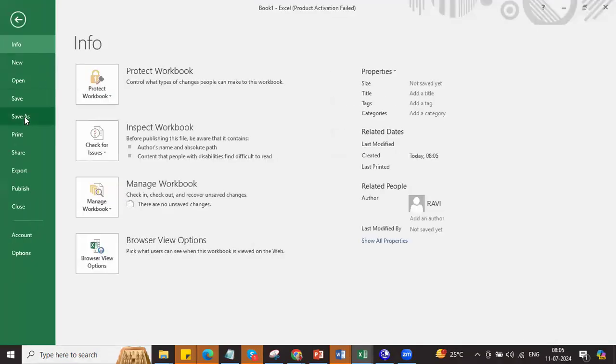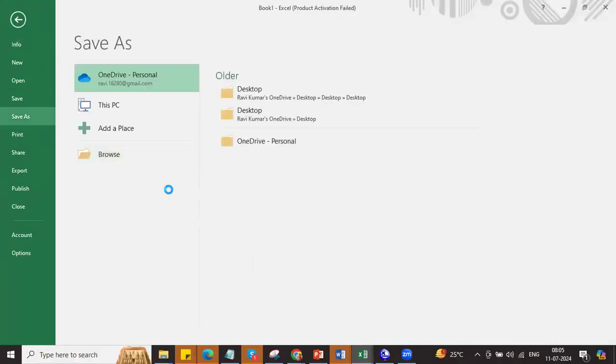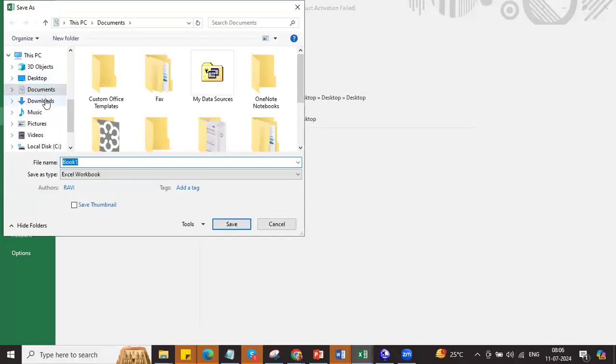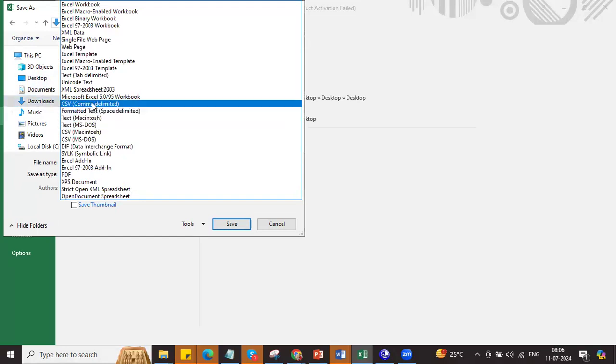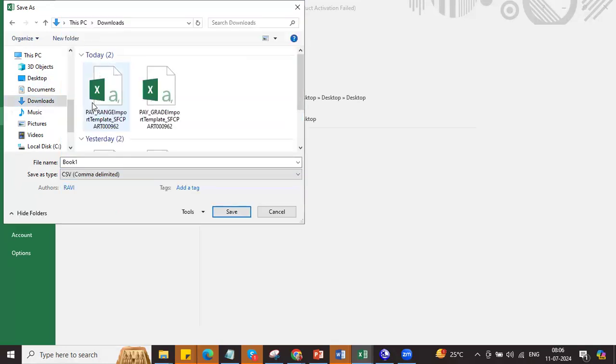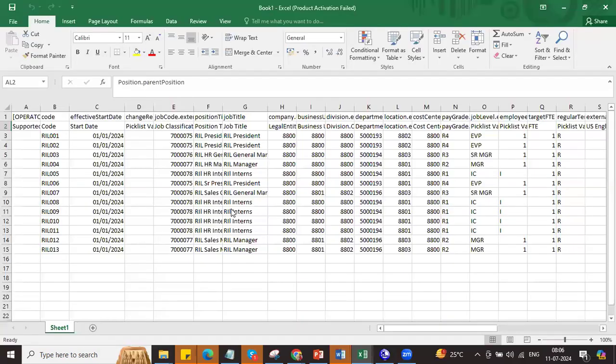So file, save as, browse, downloads, and all of these upload files should be in CSV format. CSV is comma separated values. When you download the template, system downloads in CSV format. So if you are preparing, then the file format should be CSV. Position, we'll say load. I have my position upload ready.